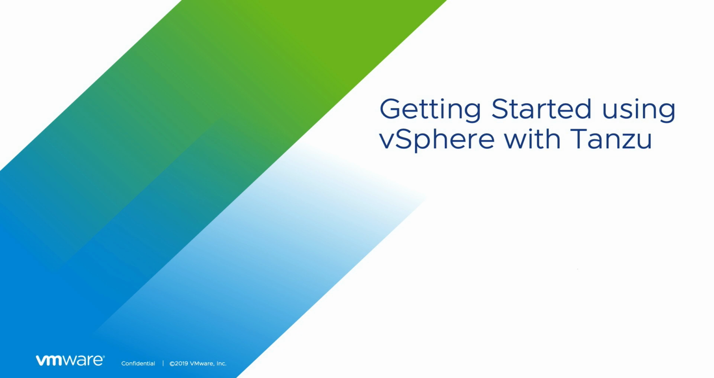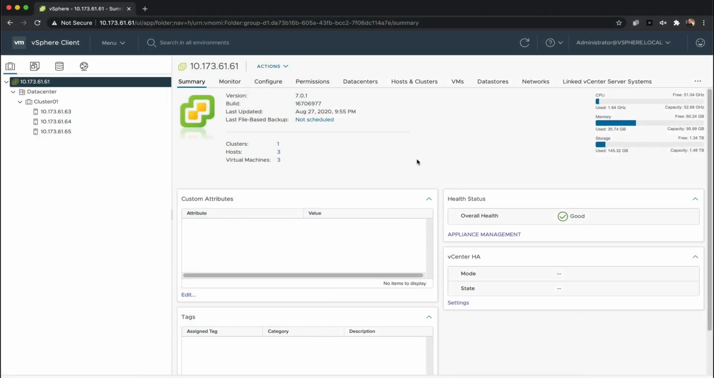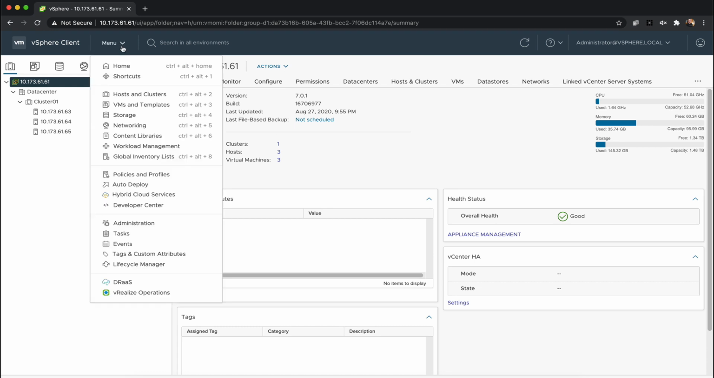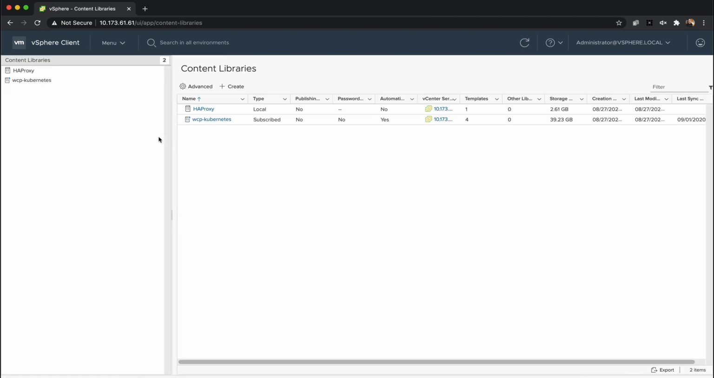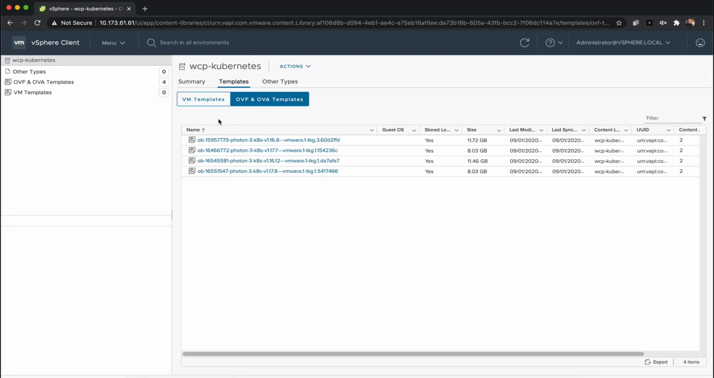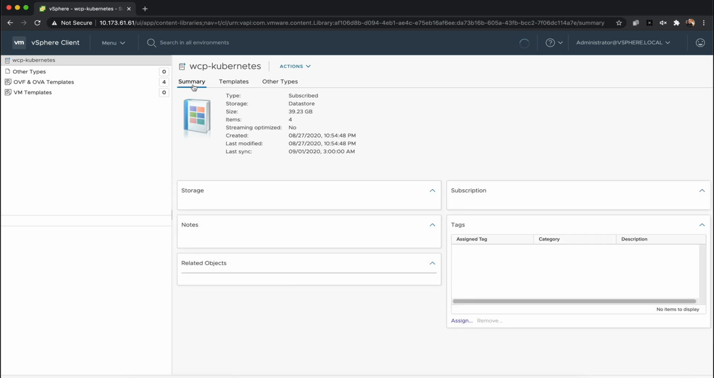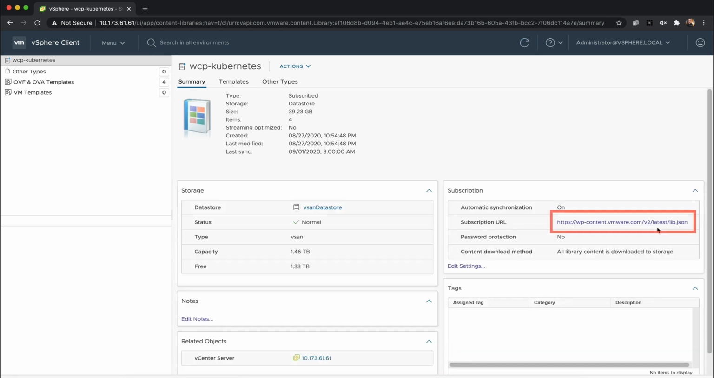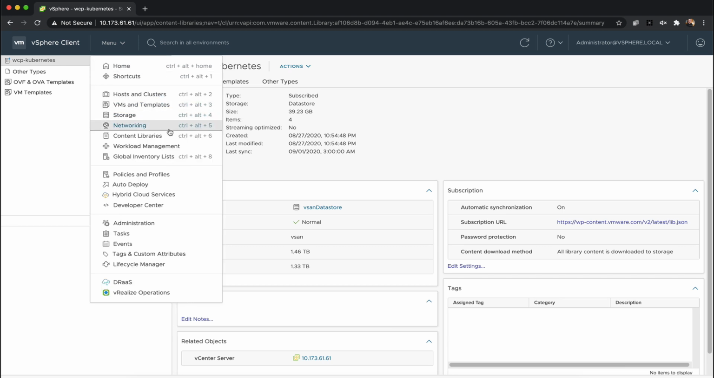Alright, let's get started. There are a few prerequisites to installing and configuring vSphere with Tanzu, also known as workload management. First, to get the images used for running Kubernetes, we must subscribe to the official VMware content library. The subscription URL can be seen here, but is also available in the documentation. These signed images have all the components pre-configured that are required for automatically deploying and configuring Kubernetes clusters.